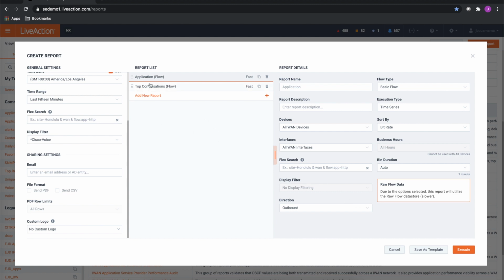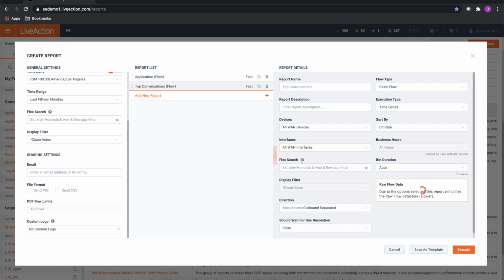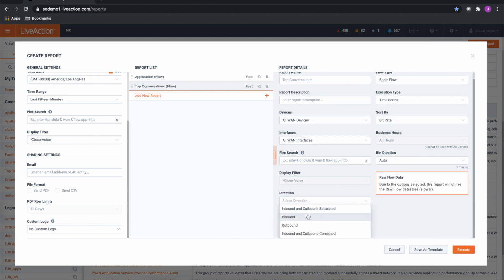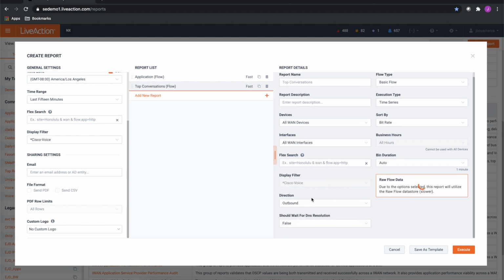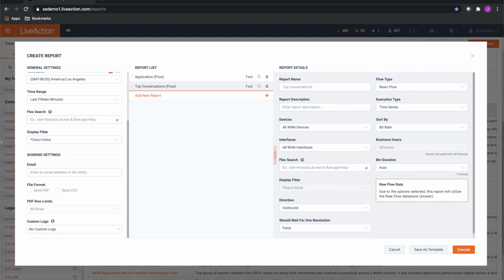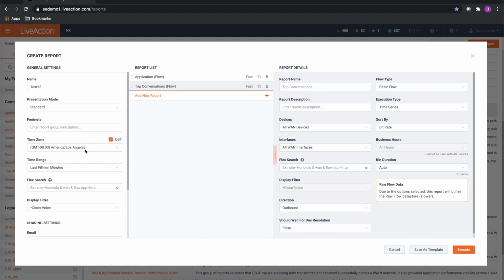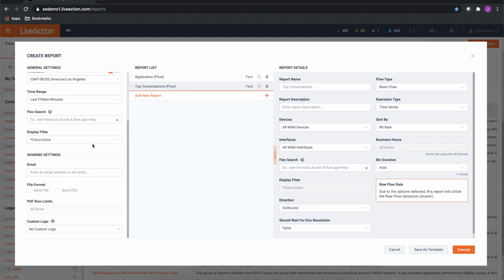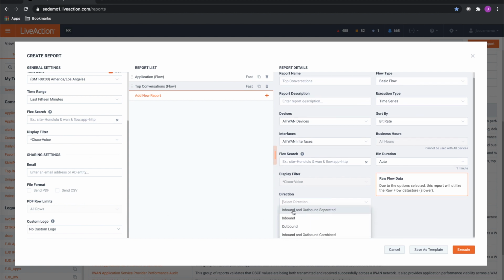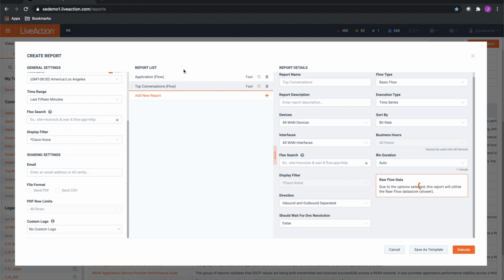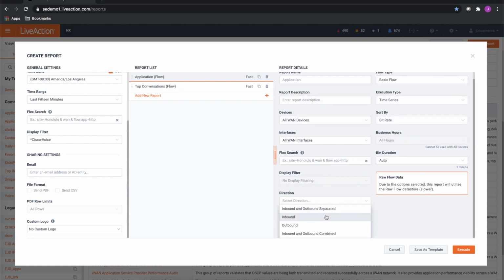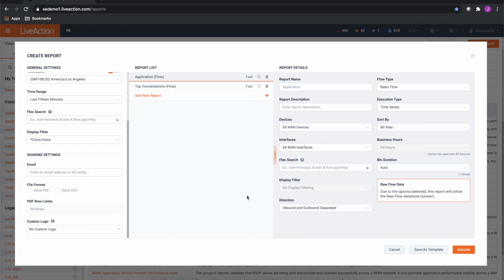So I'm just going to reset the filters for that top conversations report, and then I'm just going to use the global one. So I'll just go ahead and get rid of that, and then yeah, that looks good. And then now just set this to Cisco voice, and yeah, that looks good for now. You notice we don't have the direction, so for the direction you have to set it on each report. So we'll just do separated for the top conversations, and then we'll do the same thing for the application report. And now I have my template.